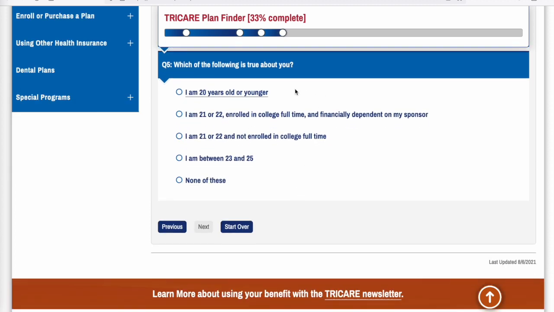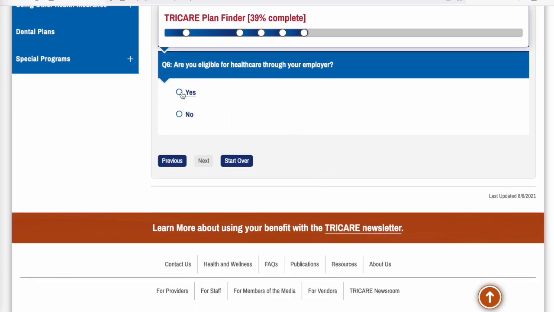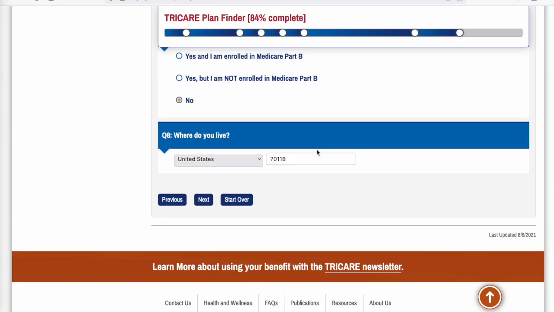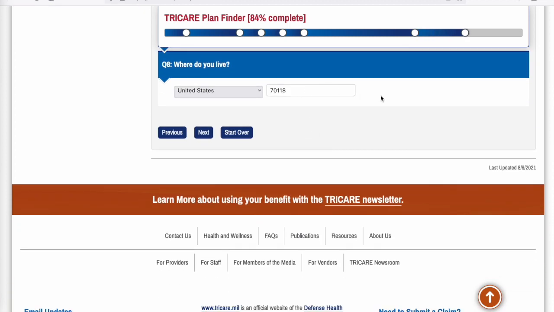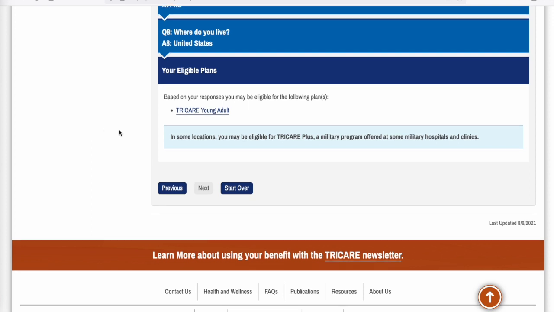And now the age becomes very important. And say your child is already over 23. They want to know if the child has health care through their own employment, because that matters in this case. And congratulations, your kid got accepted to Tulane down in Louisiana, and you want to see what's available to them while they're away at college. Well, in this case, because of their age and the fact that they don't have health care through their employer, they're eligible for TRICARE Young Adult.